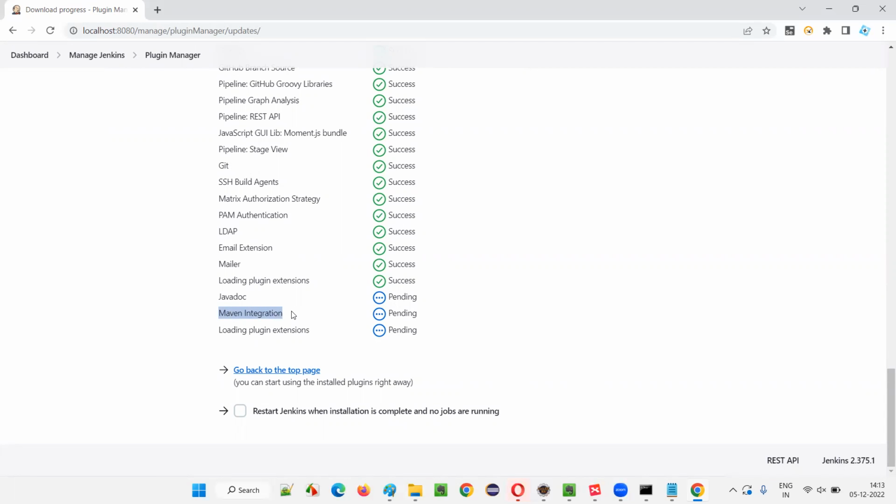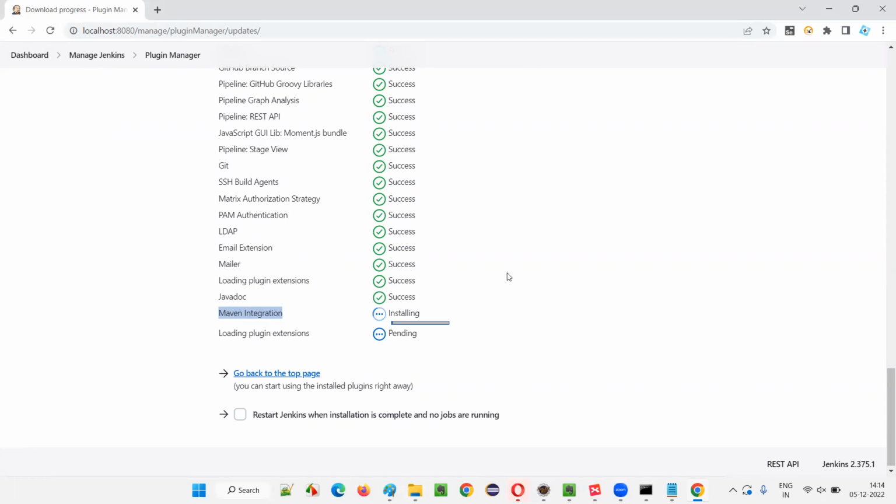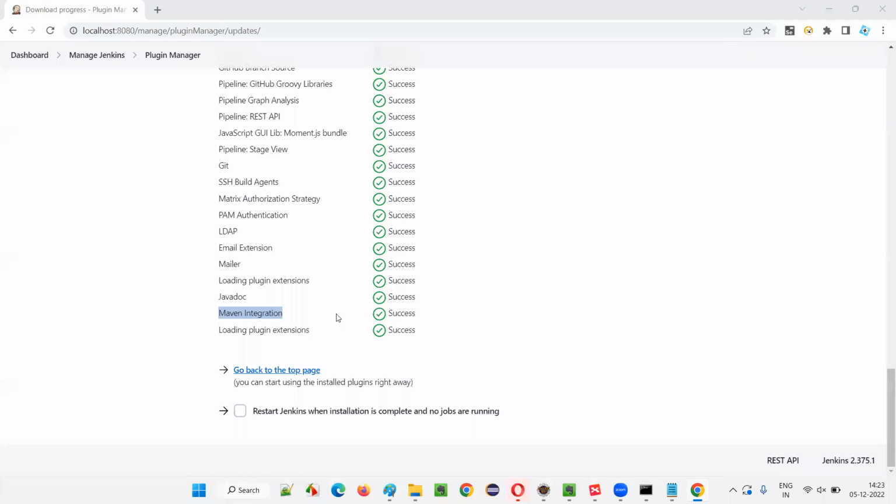Once I install this Maven integration plugin, when you again go to the dashboard and try to create a job, you'll be able to see the Maven project template. I'll show you that. That is required for us, guys. It's installing the Maven integration plugin, and its supporting plugins that are required are taken care of. Let's wait for the Maven integration plugin to complete installing. As you can see, the Maven integration plugin has now been installed.